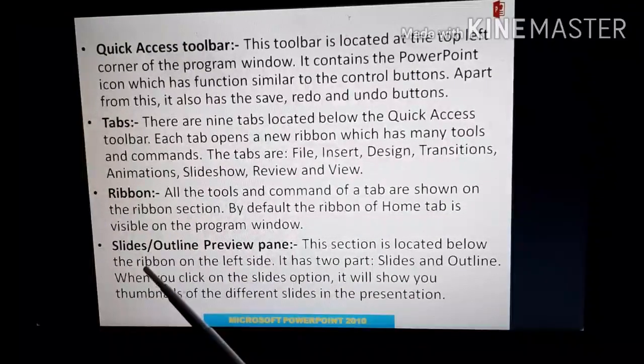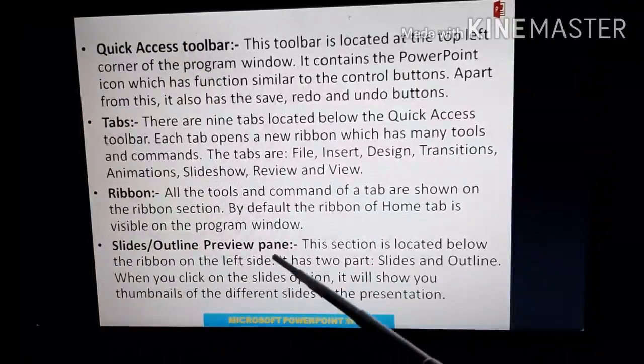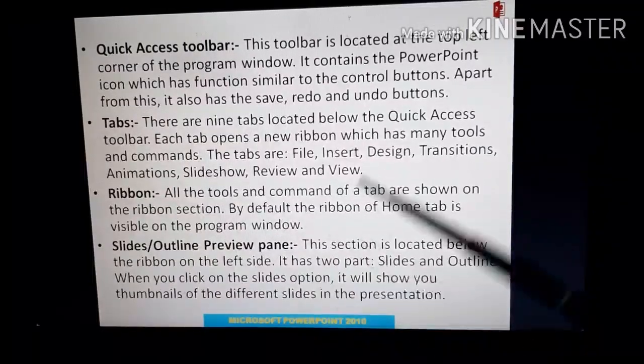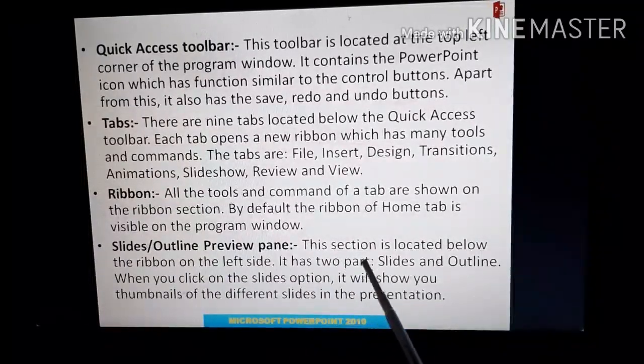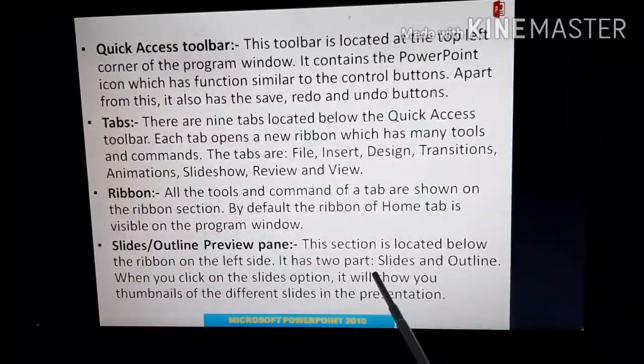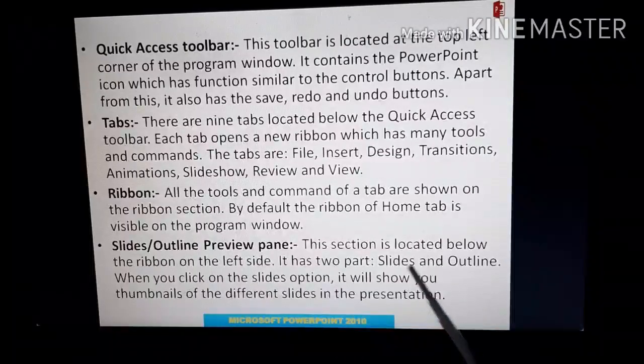So next we'll go to slides, outline, preview, pane. So what do you mean by slide, outline, preview, pane? So let us read this topic. This section is located below the ribbon on the left side. It has 2 parts, slides and outline. When you click on the slide option, it will show you thumbnail of the different slides in the presentation.